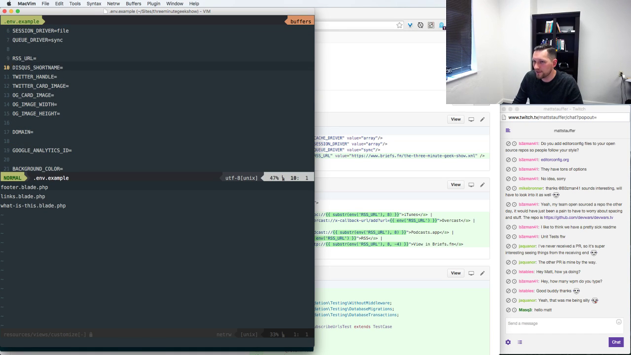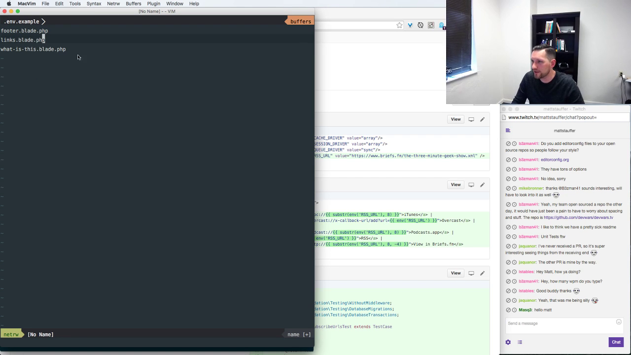So the RSS URL here is actually already here. Discuss short name, Twitter handle, Twitter card image, all this kind of stuff is already in here, right? So even background color. My hope is that as much as possible can just be configured there. But I was very curious about how people are to configure more view-related stuff.